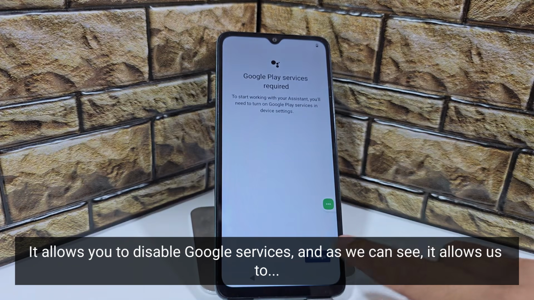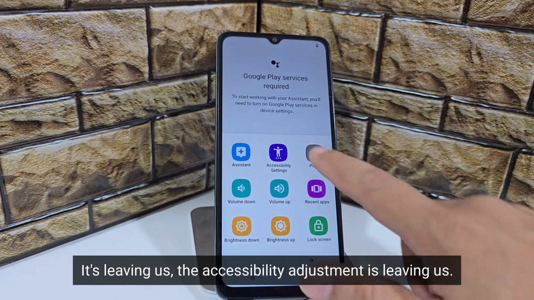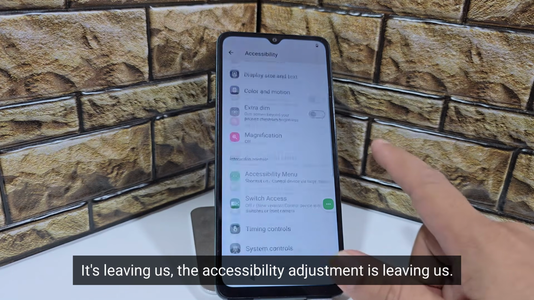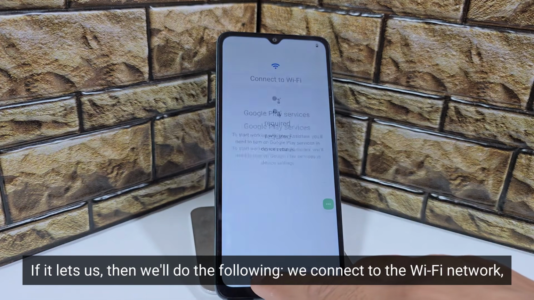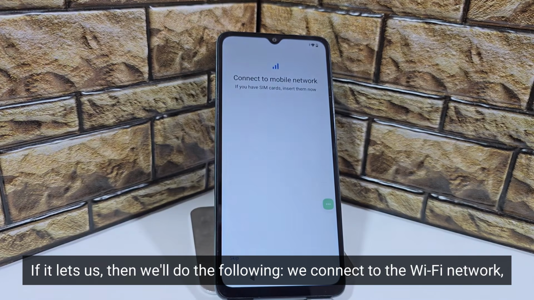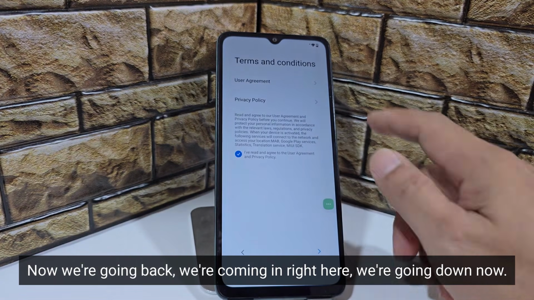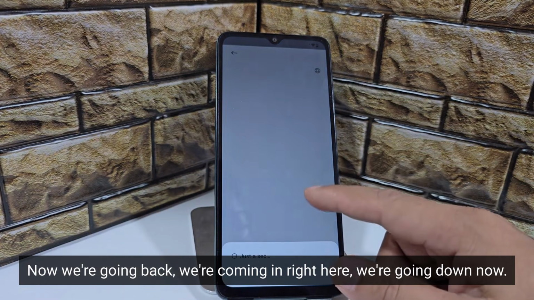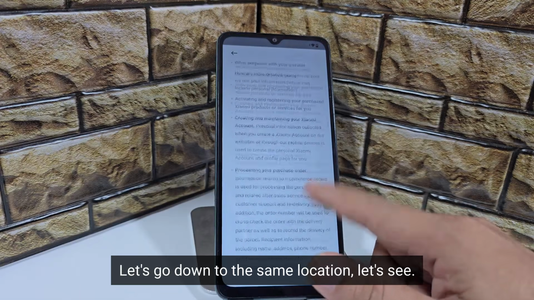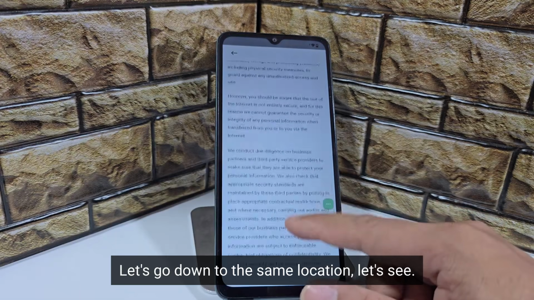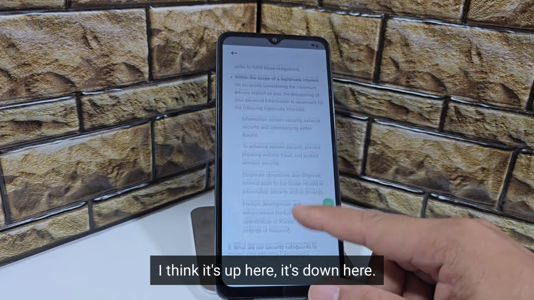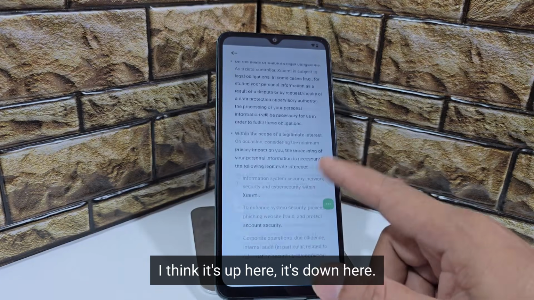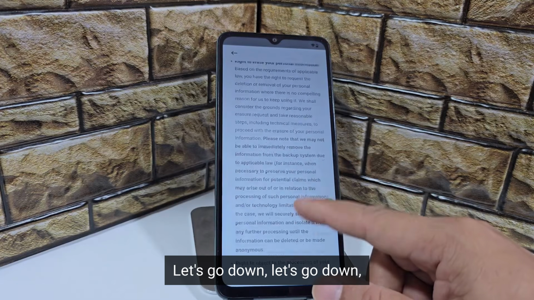It allows you to disable Google services, and as we can see, it allows us to. The accessibility adjustment is leaving us. If it lets us, then we'll do the following. We connect to the Wi-Fi network. Now we're going back, we're coming in right here, we're going down now. Let's go down to the same location, let's see. I think it's up here, it's down here. Let's go down.